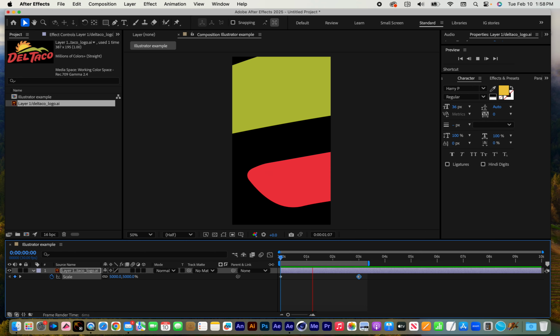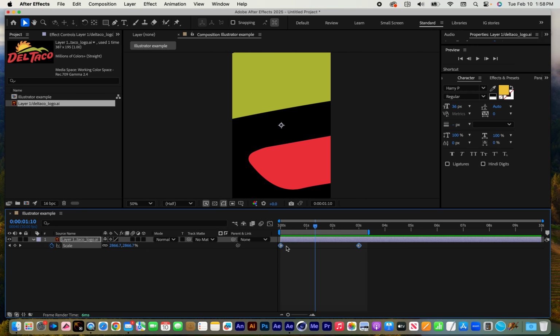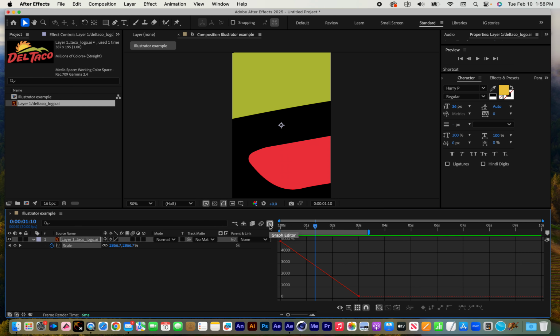By default, these keyframes are what we call linear keyframes. That means that it's a constant rate of change from one keyframe to the next. And there's a way of being able to see that. It's called the graph editor. If we click on our property, click on this button right here to display the graph editor.